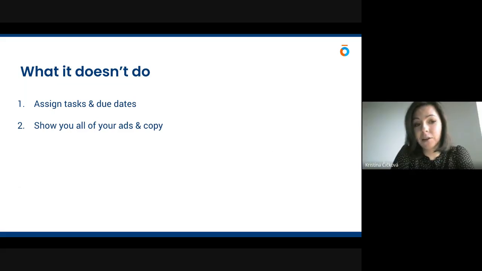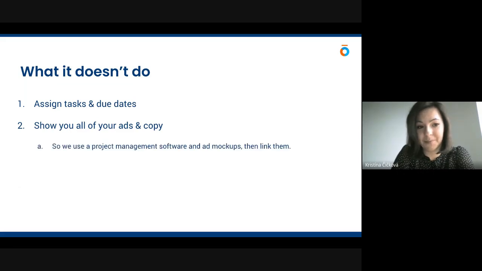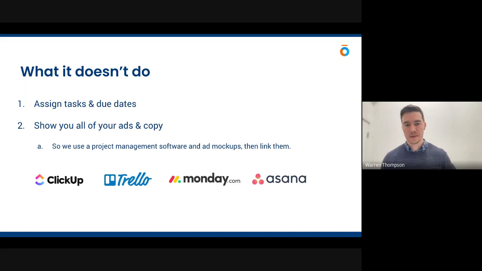And it also doesn't show the copy for your ads or for your emails, for example, but it has an option to link different documents to it. So you can use different mockups for emails or for Facebook ads or Google ads and link them to the different tactics you have in your campaign planner. Mm-hmm. Yeah.